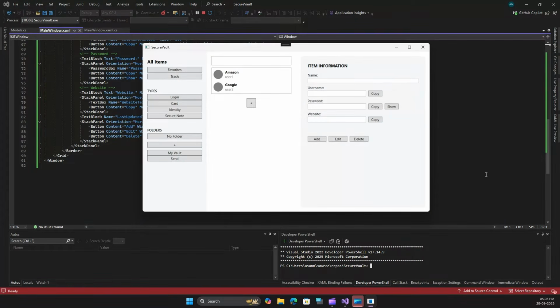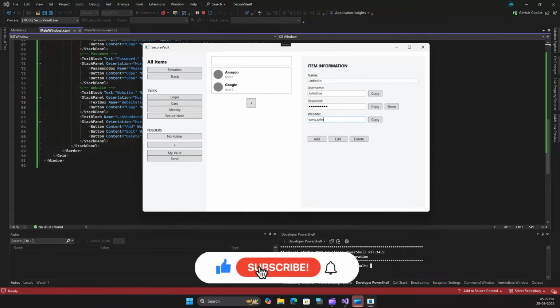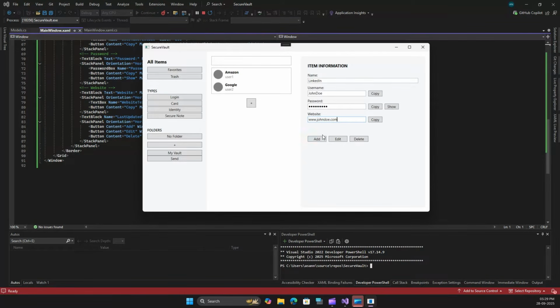So here is our UI, which is looking kind of bland. But let's say I will store LinkedIn, username John Doe, password, let's say, which is not visible, and you can show the password using this button, which is not working, like you see. And let's give www.johndoe.com, and let's see if the add button works. And that works perfectly fine.